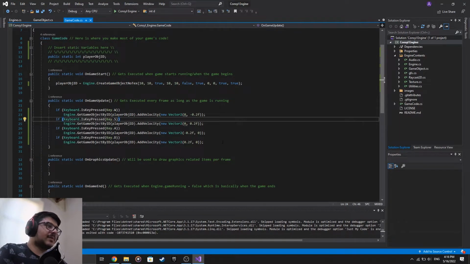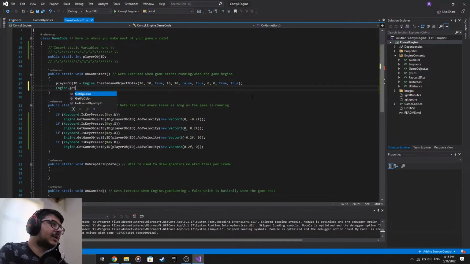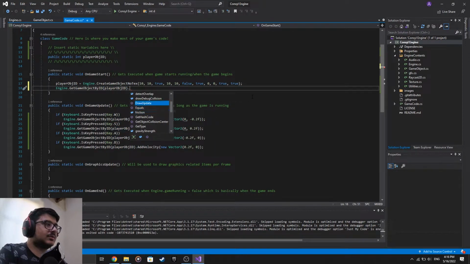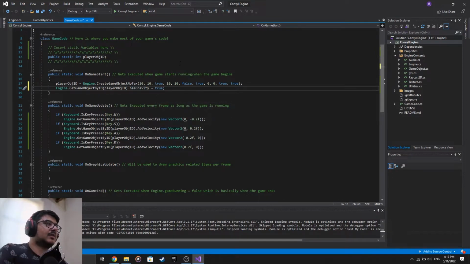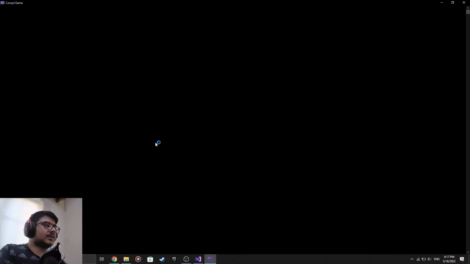You could also enable gravity. I'm gonna show you right now. In the player object over here, we do engine.get game object again. Player object ID dot has gravity. Right now the default is false, so I'm gonna try to enable the gravity. If I play, see the player falls down. I can't go up now because the gravity is too strong.